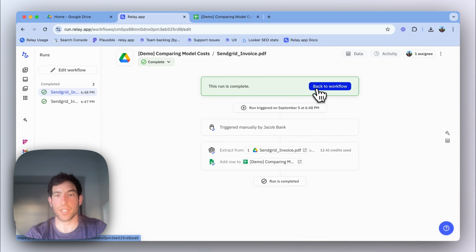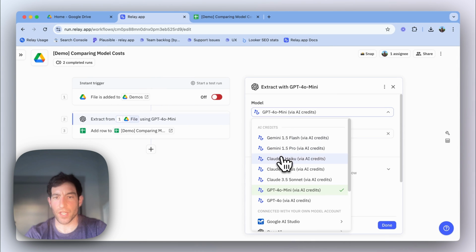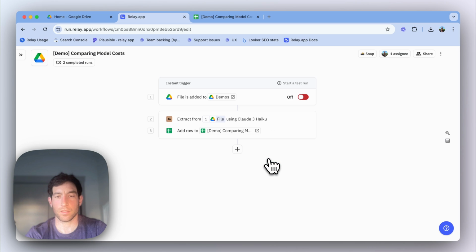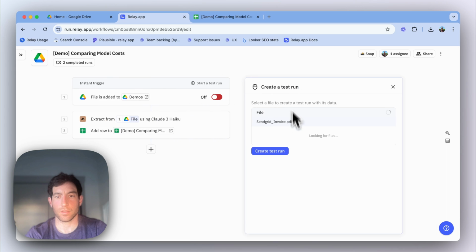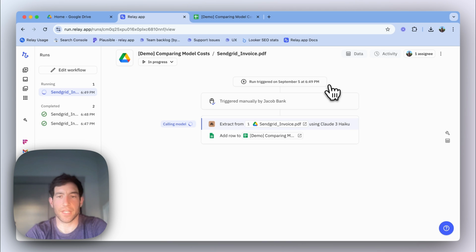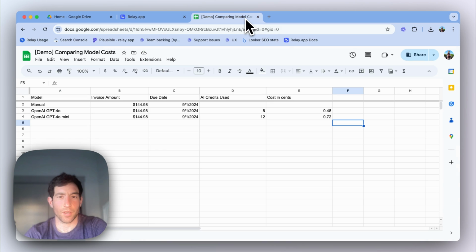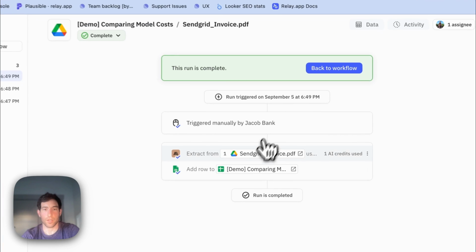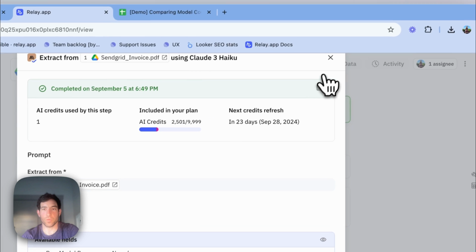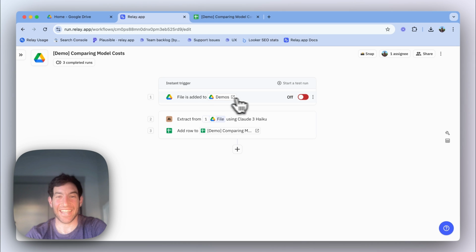Okay, now let's compare the Claude models. First, let's start with Claude 3 Haiku. Again, start test run. Same invoice. Let's see how Claude 3 Haiku does. Okay. Looks like Claude 3 Haiku only used one AI credit, but didn't actually get it right. So we're not going to include it in this test.